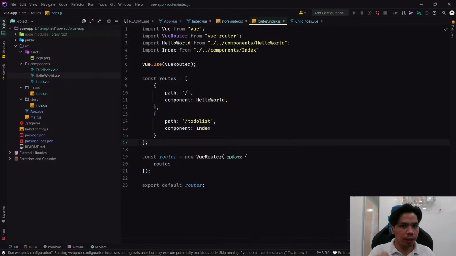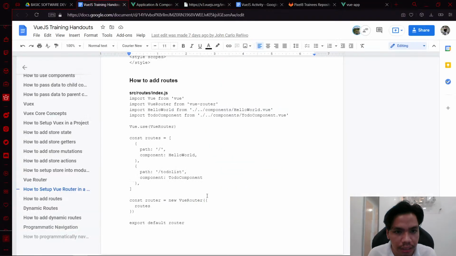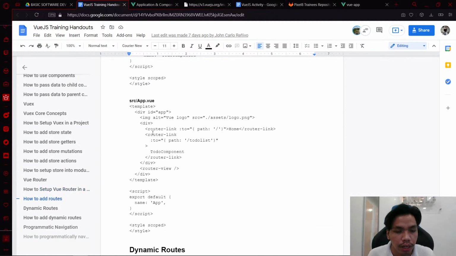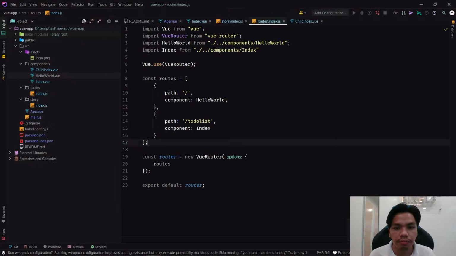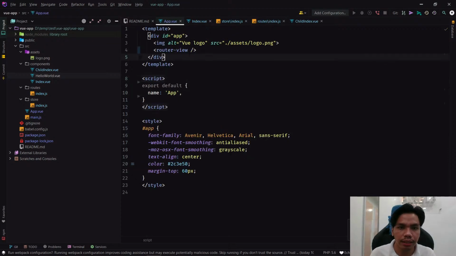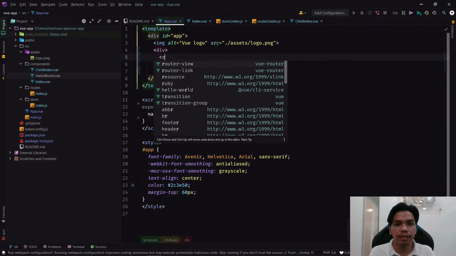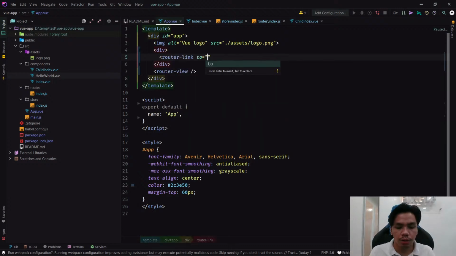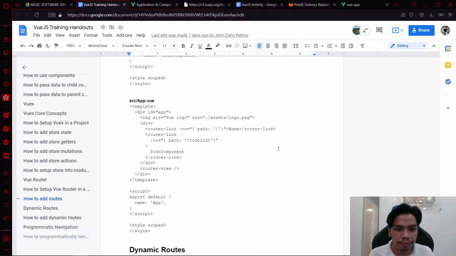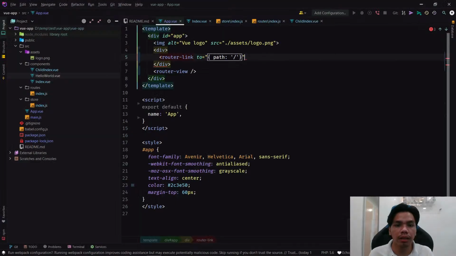So to make things much more interactive, let's add something to spice things up a bit. Let's add a router link instead. To emphasize, we have an image here, right? So let's add a div here, and then let's add a router link to, let's say, an object, and then let's add a path, let's say slash, right? That is the path it will head to once it clicks this. Now let's say home, and then let's add another router link.